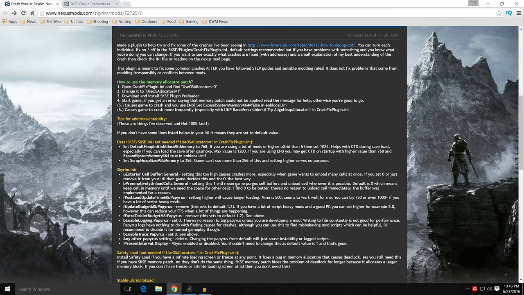If ENB causes crashes and you use an ENB, set expand system memory x64 equals false in your enblocal.ini. If you cause the game to crash more frequently, especially with UNP race menu sliders, try align heap allocate equals 1 in CrashFixesPlugin.ini. I'll show you where both of those are.